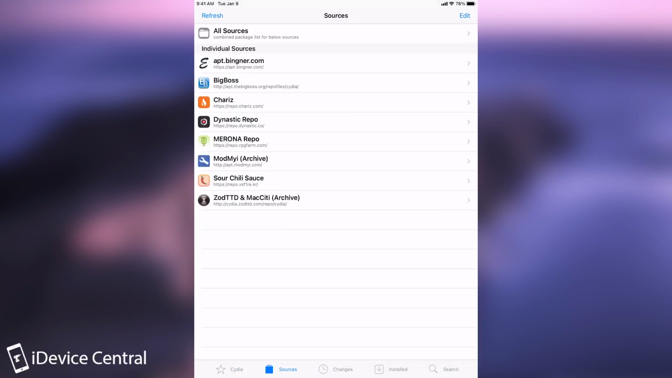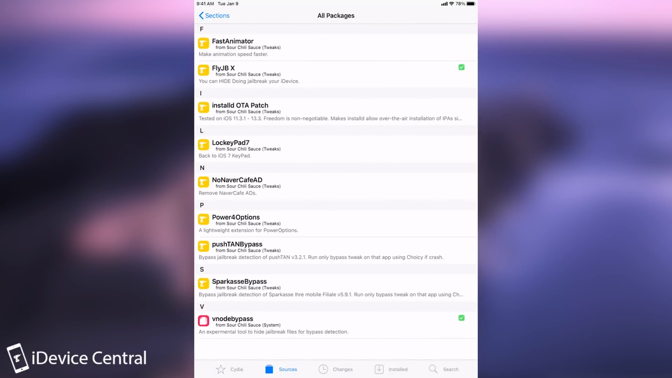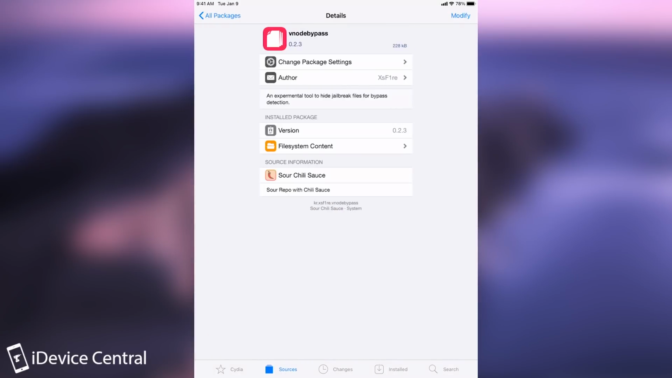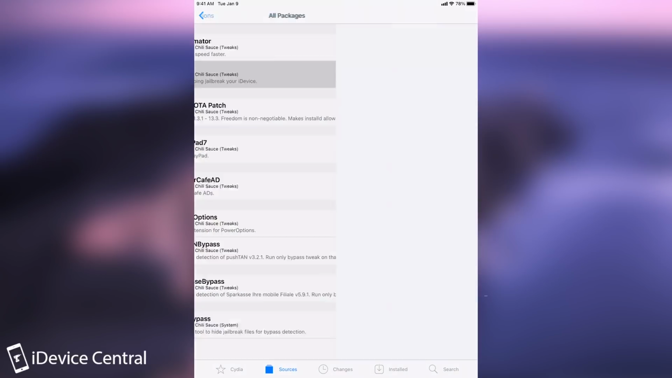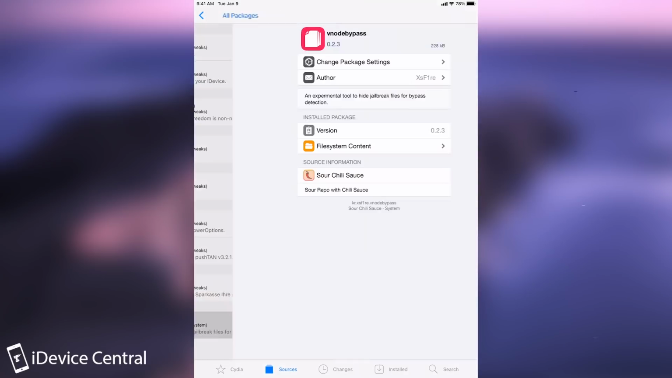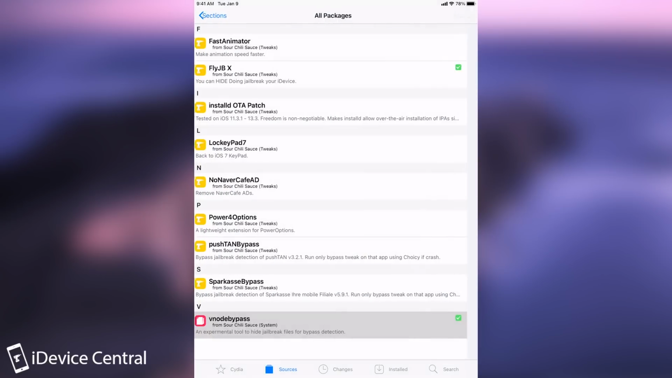So how do you find them? Well, two of them can be found on the Sour Chili Sauce repo, which is repo.xsf1re.kr. That's a hell of a mouthful of a word. I'm going to put it in the description down below, but after that, you're going to be able to find here Vnode Bypass, which is this one, which you can install, and here you can also find another one called FlyGBX. Basically, both of them do the same thing, but in a very different way, in order to hide the jailbreak files for bypassing the jailbreak detection.